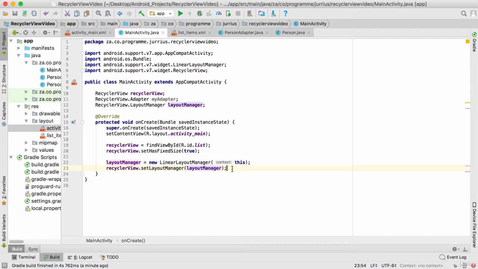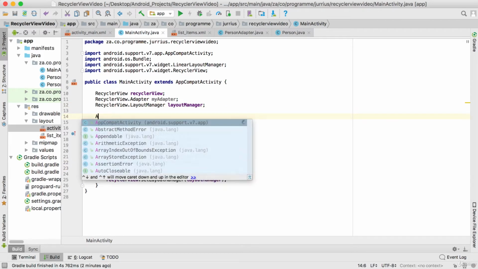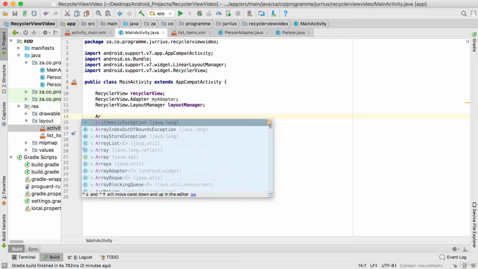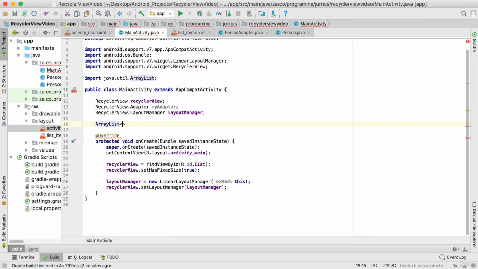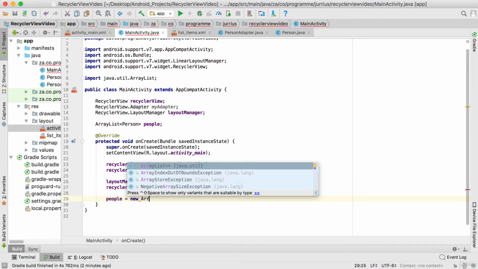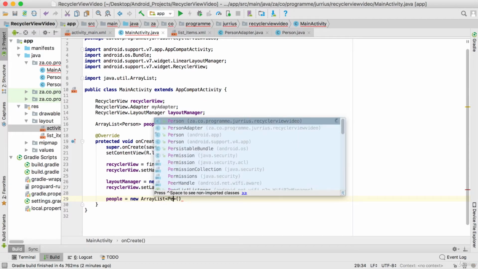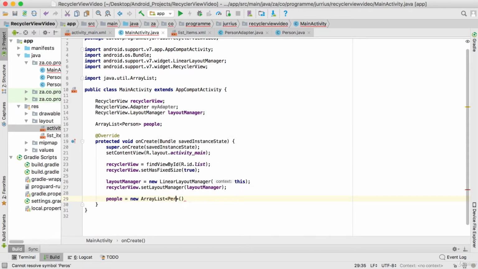So now the next thing that we'll need here is the array list. Now this array list could come from anywhere. You can get this from a database or wherever. We're just going to hard code it for now. And it's going to be an array list that will have person objects. So let's just call it people again. And then after this, we'll say people equals new ArrayList, and let's make it also of type Person.